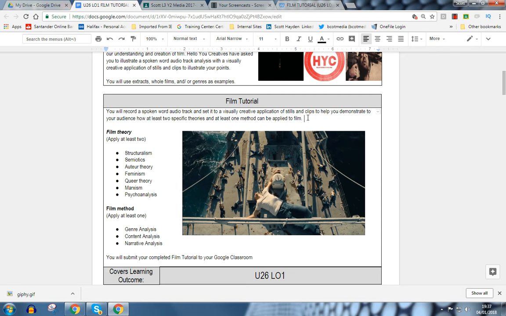Now, it can be one film, it can be a scene from a film. Last year, someone got a good distinction using Whiplash and one scene from the film Whiplash, and that's it. Easily a distinction because they applied 2 theories and 1 method in an expert manner and used examples to punctuate their points really well.